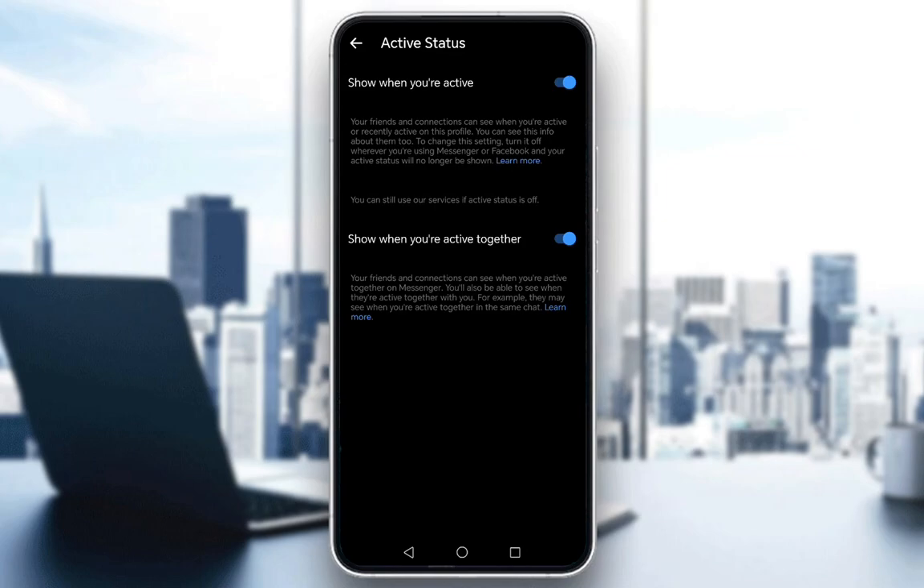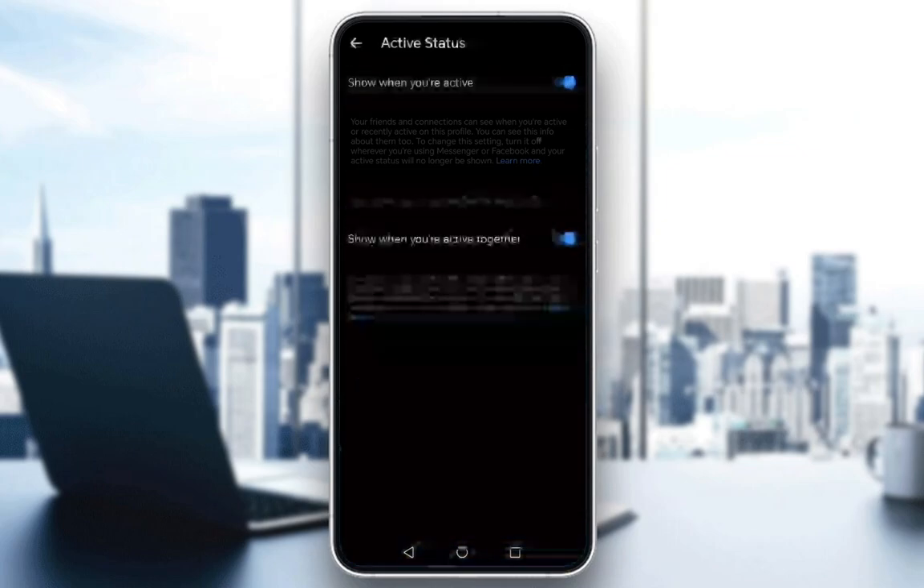Now, that is pretty much it. As I mentioned, you can disable when you're active together, because your friends and connections can see when you're active together on Messenger if they're active at the same time as you. But if you don't want to show your activity at all, you just disable it this way, and that's pretty much all you need to do.